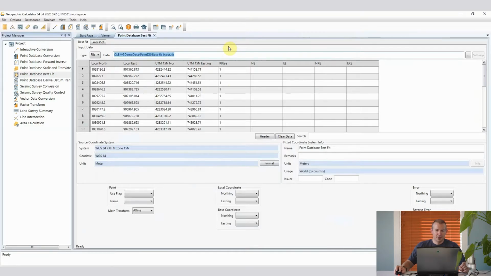Thank you, Rachel. Today we're going to be taking a look at the best fit job in the Geographic Calculator. This is a very specific job, and it really has no substitute when you need this particular function. So what we're talking about here is creating a relationship between a survey grid on the ground and a geodetically based coordinate system like lat long or anything with a projection.